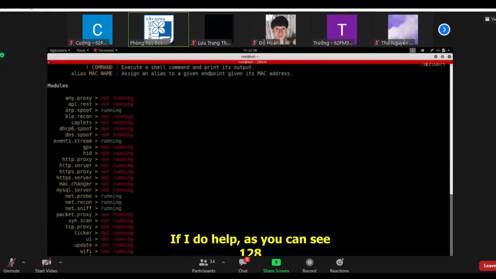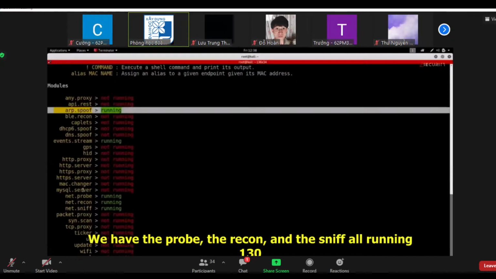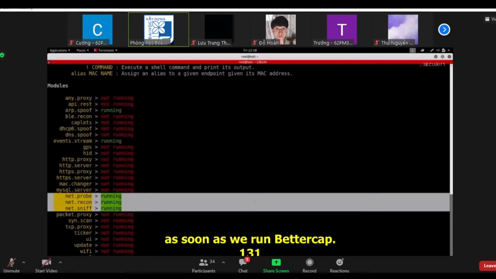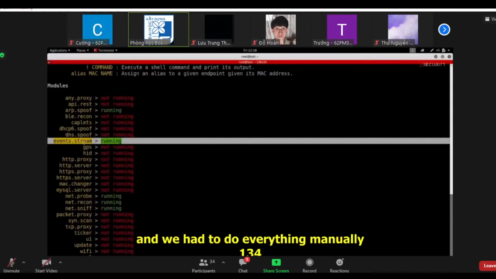If I do help, as you can see, automatically we have the spoof is running. We have the probe, the recon, and the sniff all running as soon as we ran BetterCap. If you remember, the first time we ran it, we only had the stream running, and we had to do everything manually and set the options manually. So this is a really, really nice way of doing it.